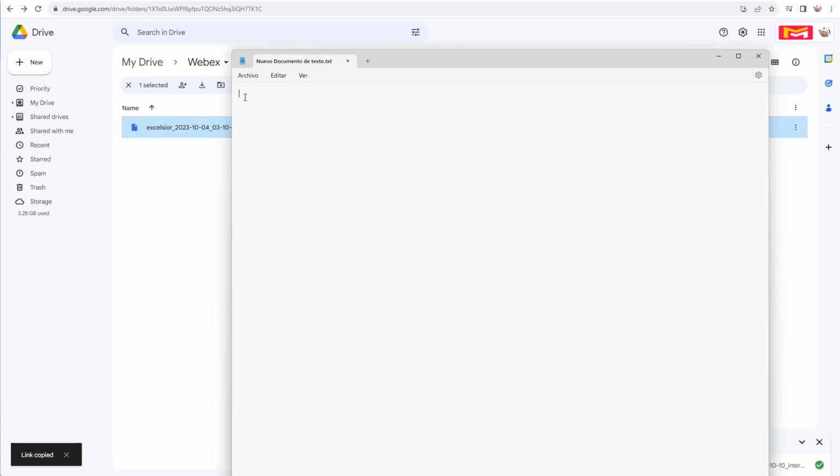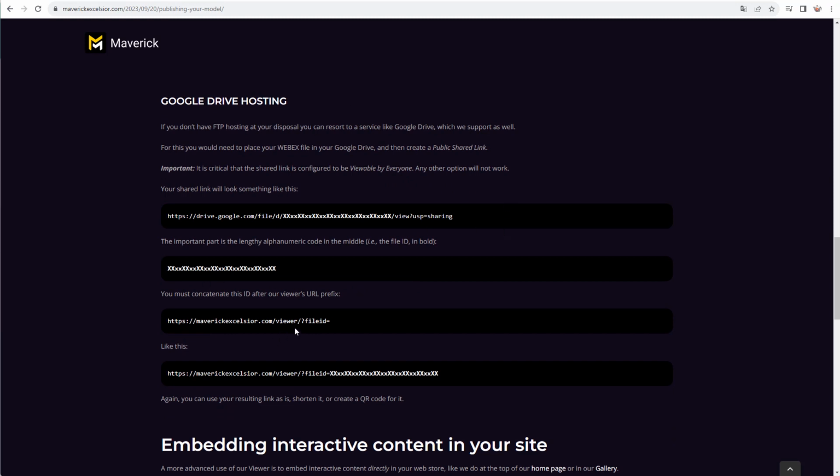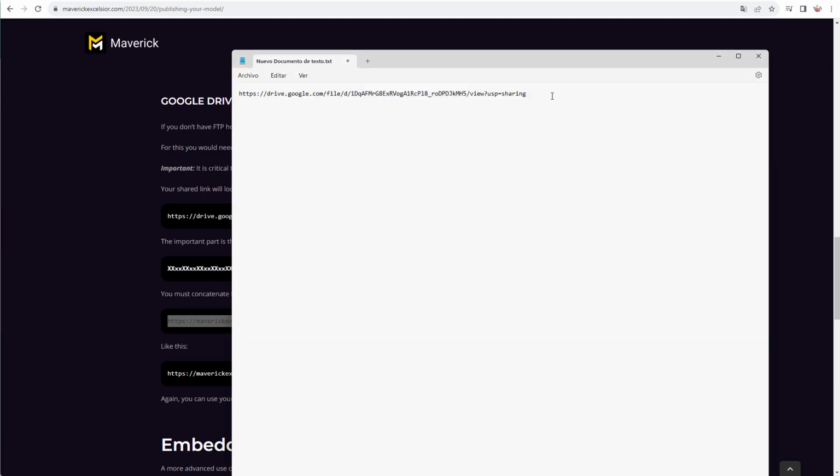Now go to a text file and paste the link. The part we're interested in from this link is the central ID. As explained in our website's documentation, you will need to concatenate the file ID after this URL prefix here. This would be the complete link that you can send to your customers by email, WhatsApp, or any other means.